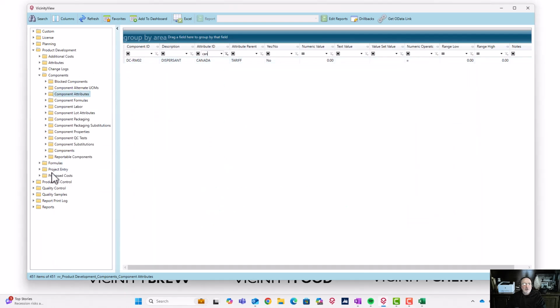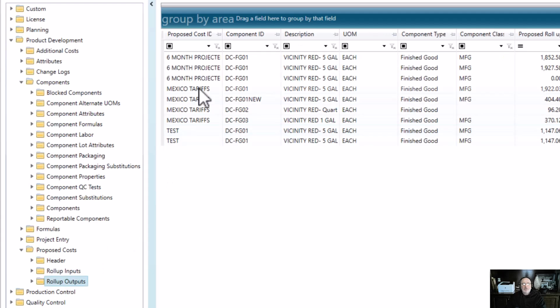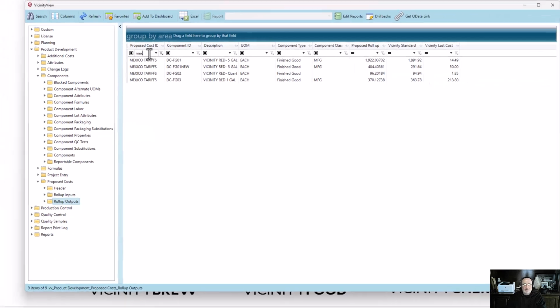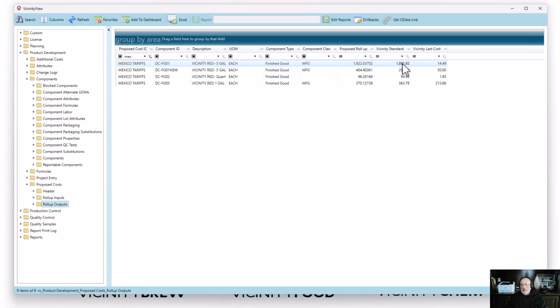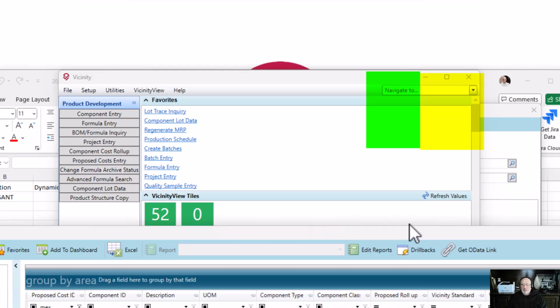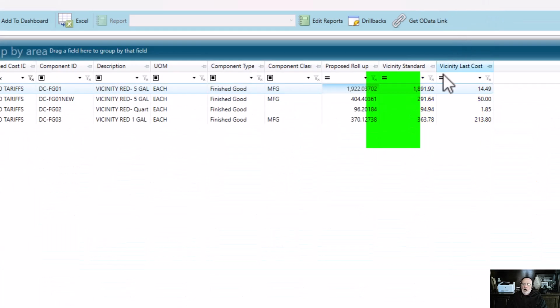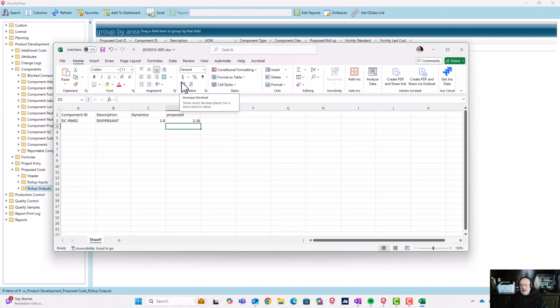If you go under Components and go under Proposed Costs, here's your roll-up outputs. And here are those Mexico tariffs. Just go ahead and filter that a little bit. There's your Mexico tariffs. It's the exact same data we just looked at. So here is the Dynamics cost, and here is your new rolled up cost that we got from the cost roll-up. I might want to take this query and add maybe a volume and maybe a selling price out of Dynamics so that I can then push this out to Excel and do further analysis.